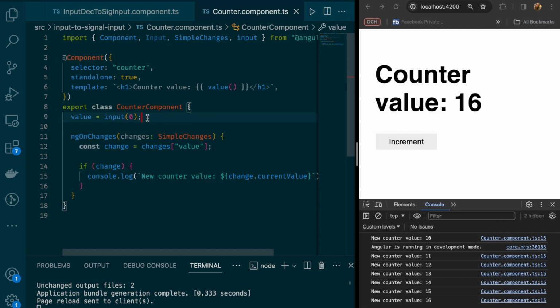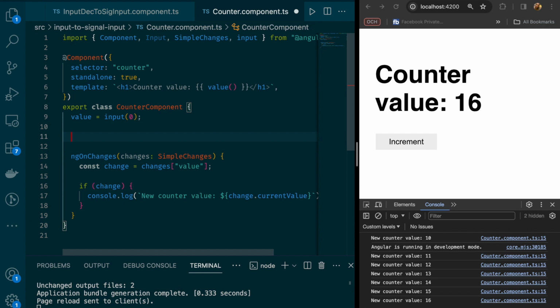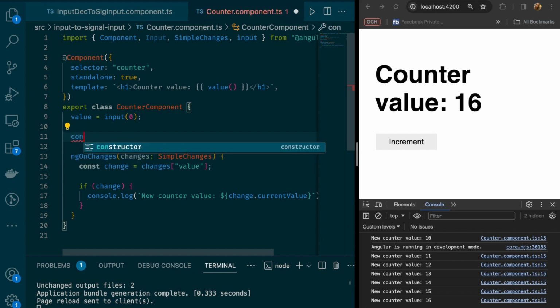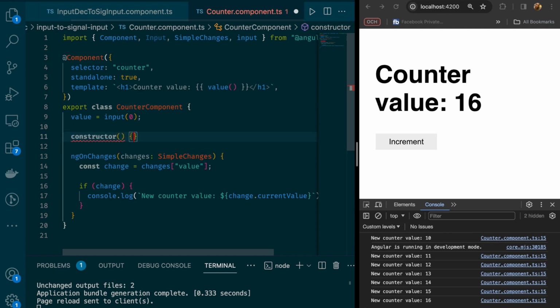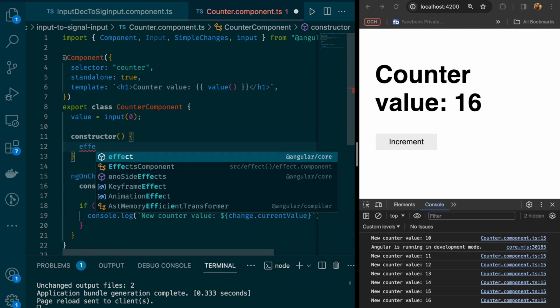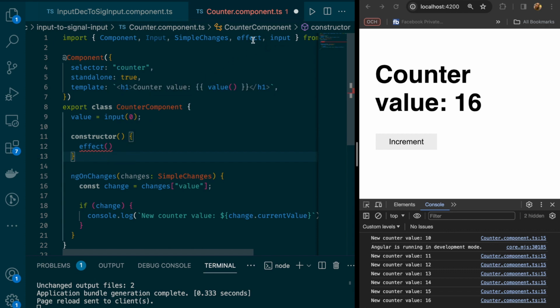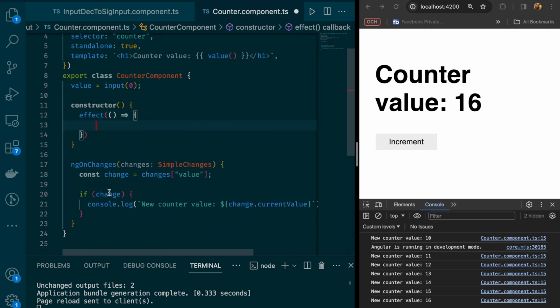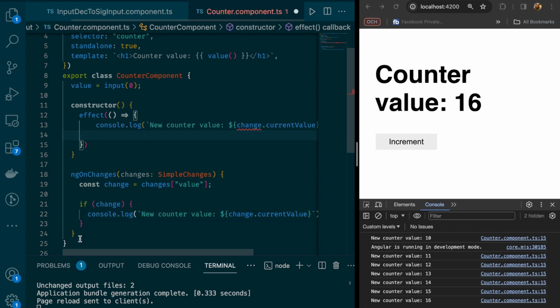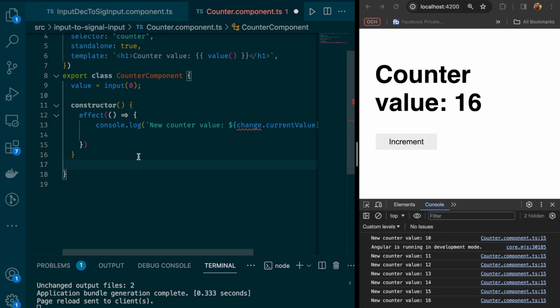Now the effect API can only be used in the injection context in Angular, which is in the constructor, inside a component, directive, or a service. So we'll first create our constructor and then call the effect API, which is also imported from the Angular core module. Then we pass our effect function there. Now inside this effect function is where we will call this. Then we'll remove this ngOnChanges.